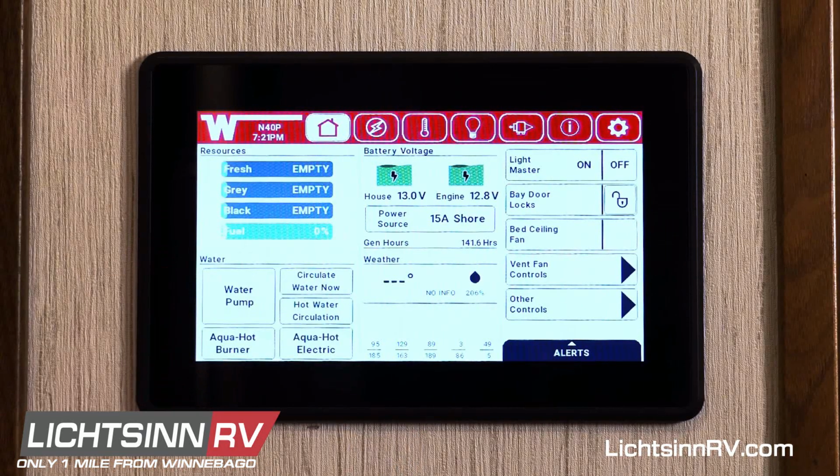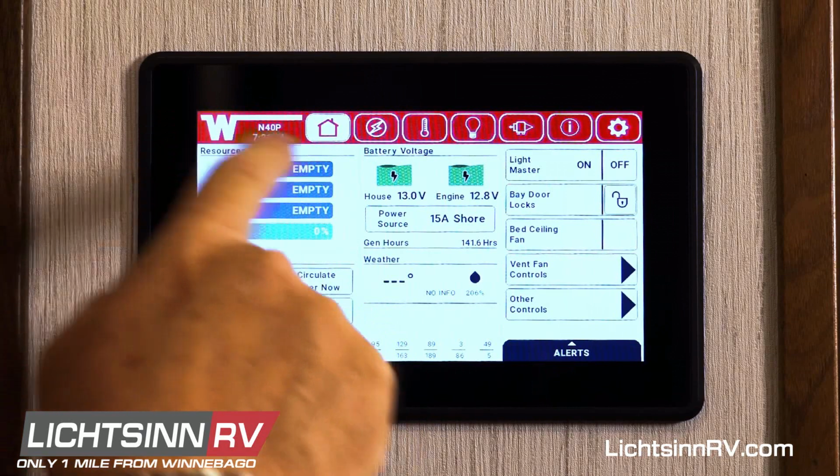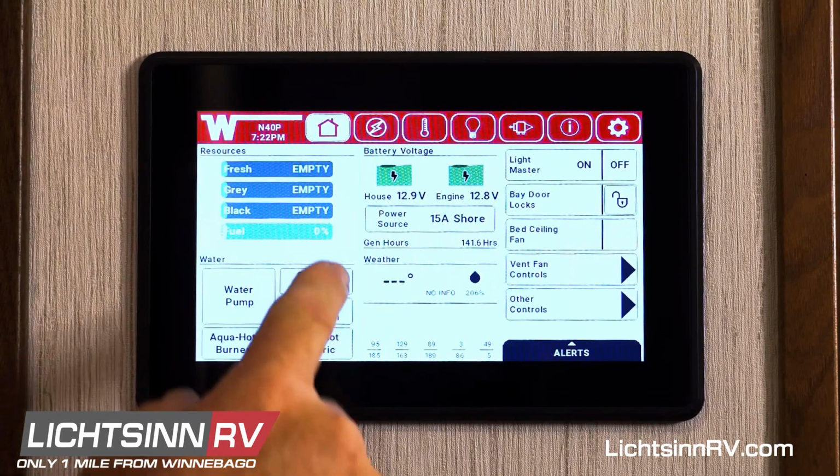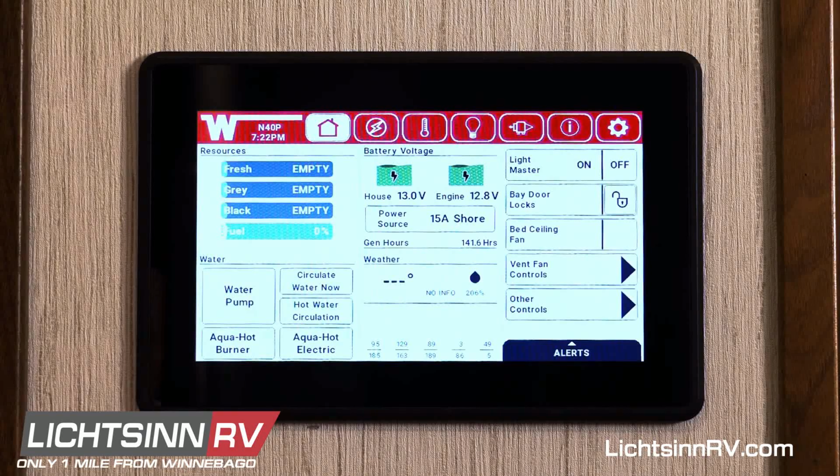On the main screen that's selected right now, we can see the resources available, that being your fresh water, how much is in your gray and black tanks, as well as your diesel fuel on the chassis. Below that, you can control some of those water functions, like your water pump, turn on the Aqua Hot, and what's the source of energy for the Aqua Hot. We also have a hot water recirculation system, so you can conserve your fresh water and have hot water readily available at the faucets or the shower.